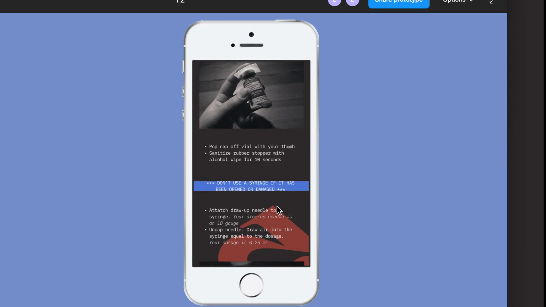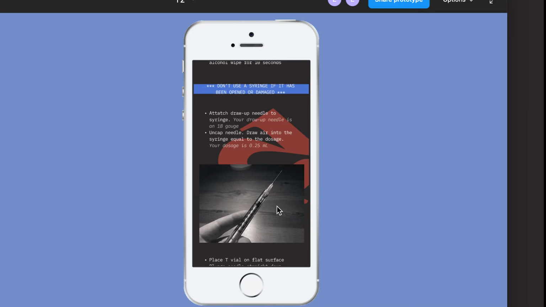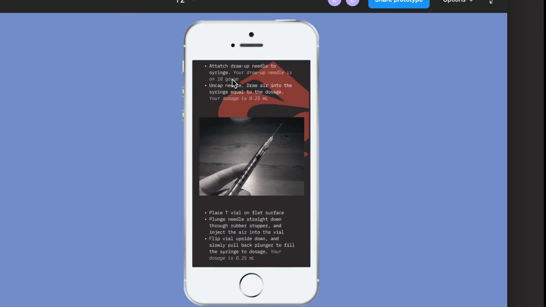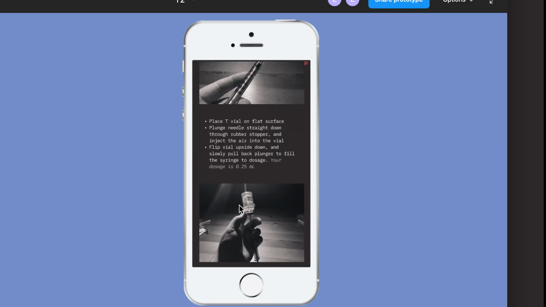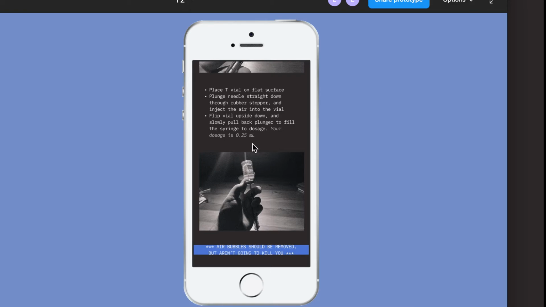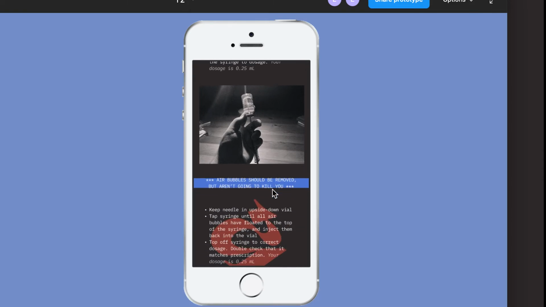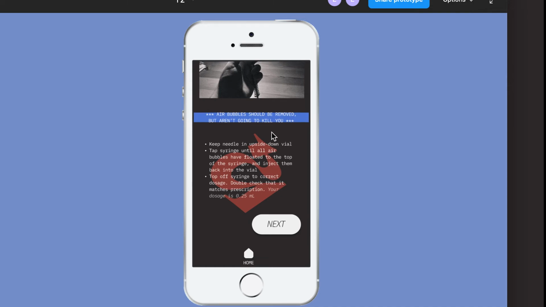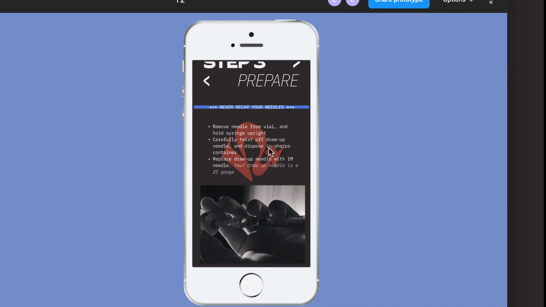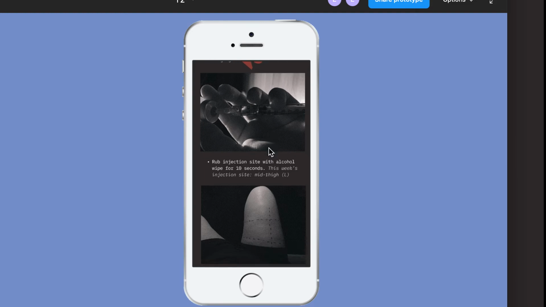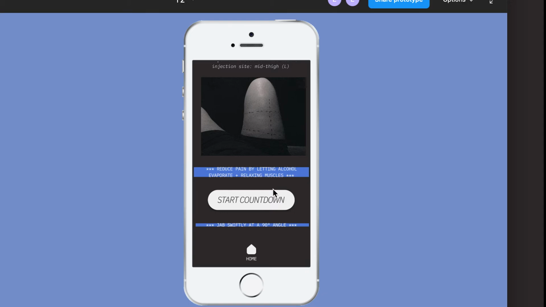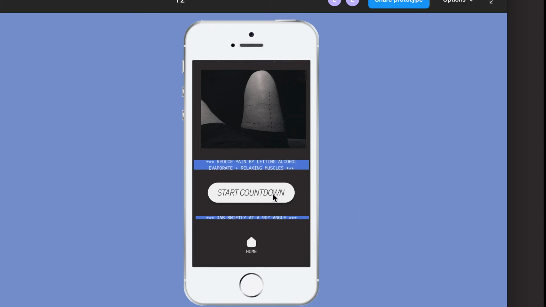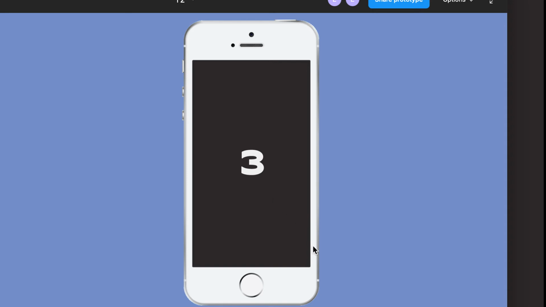Just scrolling through a little bit to give you an idea. The steps are very easily bullet pointed out without using too much text, but enough text to understand what you need to do without having to ask too many questions. Some photography showing where you need to inject, some tips on how to reduce pain, and then you come to this button that's starting the countdown for when you are going to inject the needle.